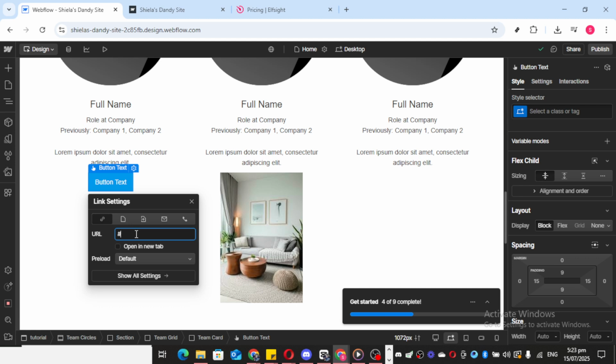If you want the link to open in an entirely new tab, there's an easy way to do that. Simply enable the Open in a New Tab option. This feature is particularly useful if you want your visitors to view additional content without navigating away from your main site. It keeps them engaged with your content while giving them access to related materials.